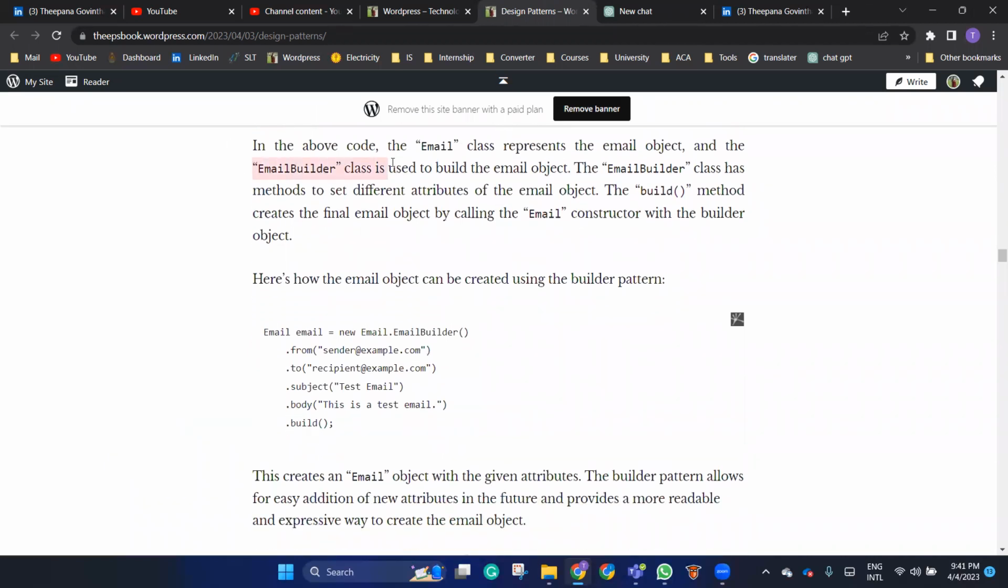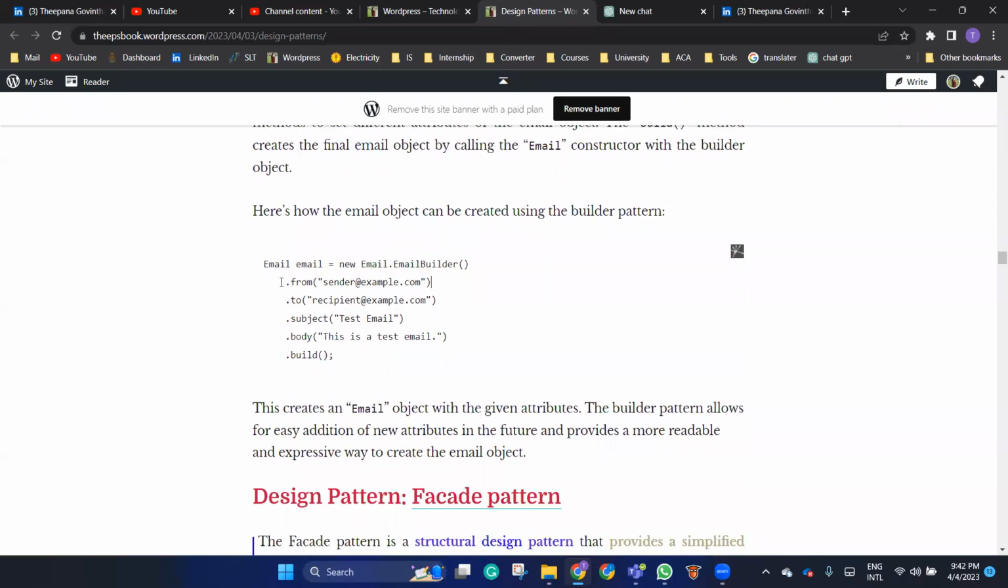So the email builder, that inner class, is used to build the email object. So how are we going to use it when we are passing the different examples? Since the email builder is an inner class, we have to provide that email builder. And for from, to, subject, body, we can pass the different functions, different parameters, and then provide the build.